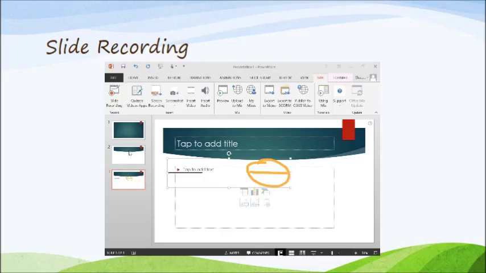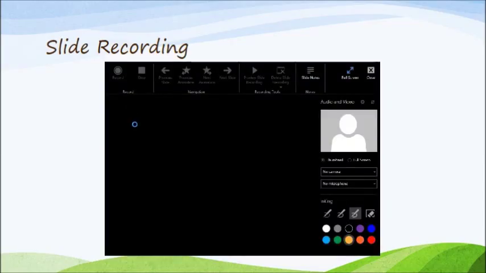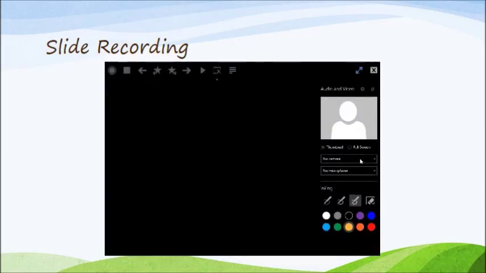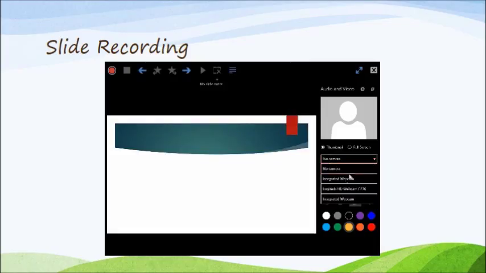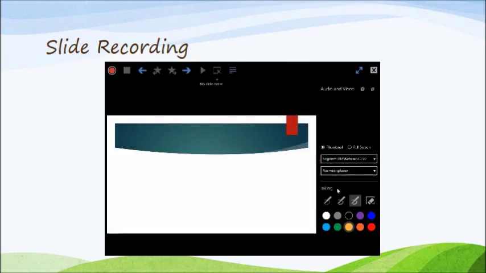I do also want to show you how you can add video. So if I go to slide 2, I can actually input a video of myself right here. Once again, select slide record and change my camera to this guy right here. And as you can see, here I am.